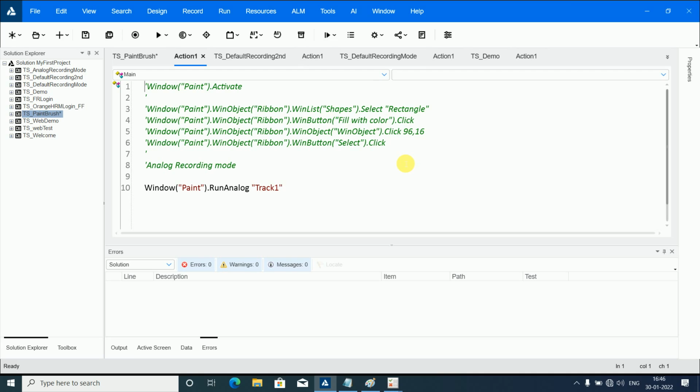Okay, so I hope that you learned this in UFT very well, right? And keep practicing. You can consider any application and try it out with other applications as well, and definitely you will be able to do it.